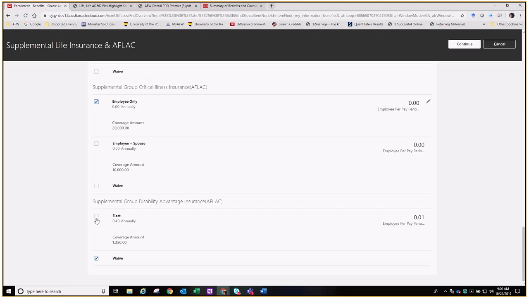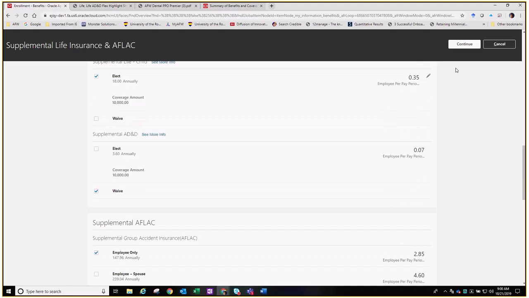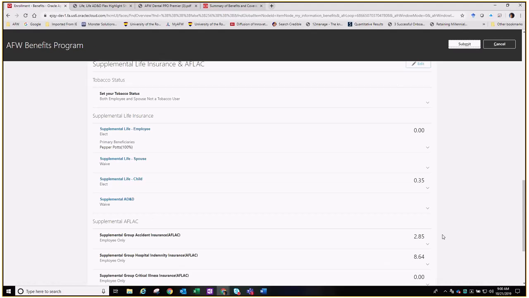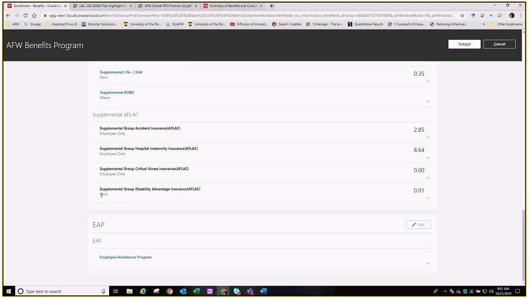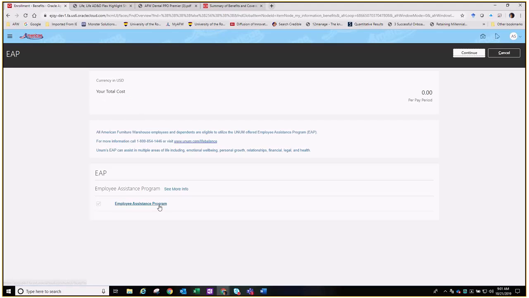Supplemental group disability, so I'm going to elect that. That's your short-term disability. And then I'm going to click continue. So you see here that I have elected employee only, employee only, employee only, and then I have elected the group disability, which is also employee only. Okay. The EAP, you're automatically enrolled. You can go into the edit if you want to look at it, but you are automatically enrolled, so there's nothing to do there.